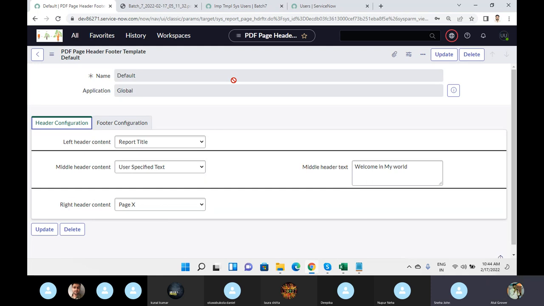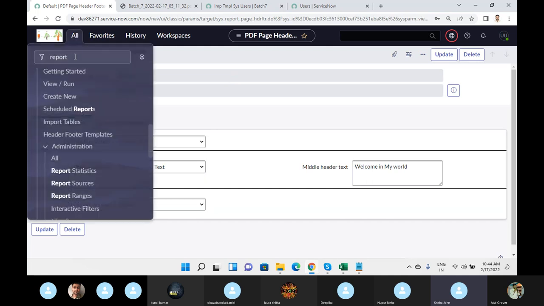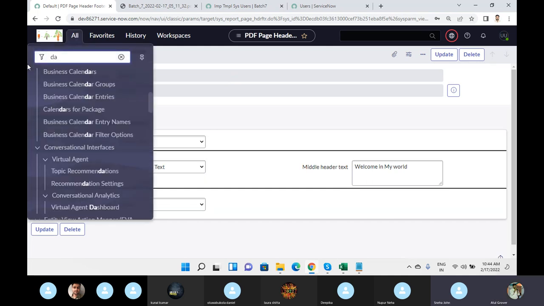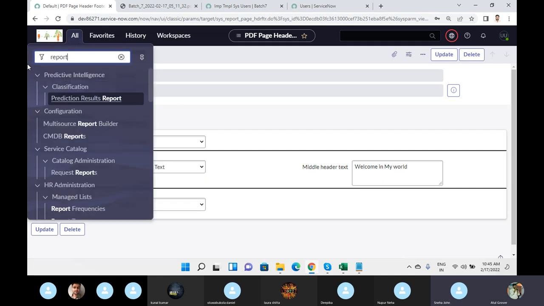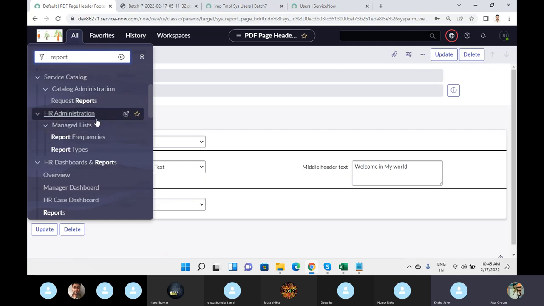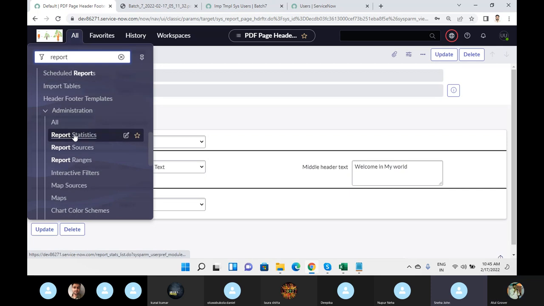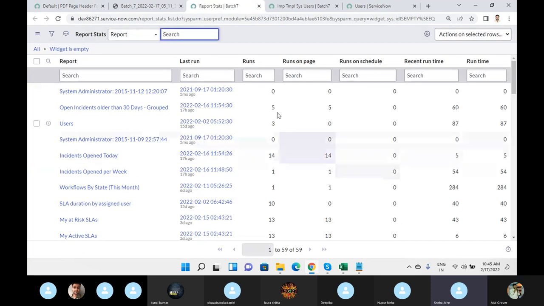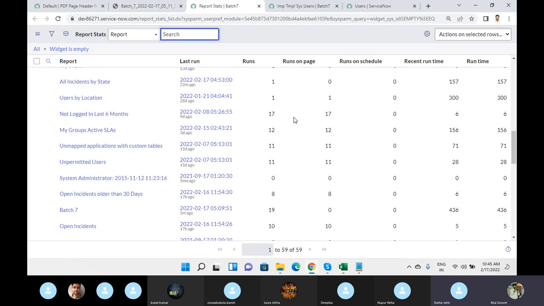Okay. Now one more thing which has been left here, and that is called the dashboard. Actually, one more thing has been left here, report stats. If you want to see the reporting analysis, how much time a report is taking, you can take the report stats here. It will tell you how many times this report has been run and how much time it takes. And you can analyze why this report is taking a lot of time, what data and what conditions are there. So these things are basically used by the architects only.